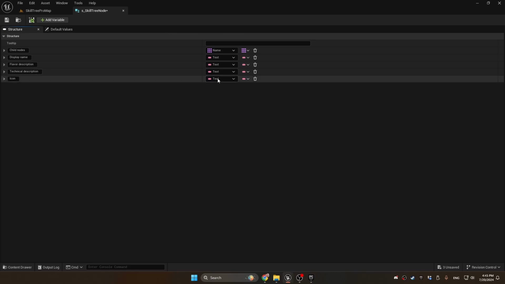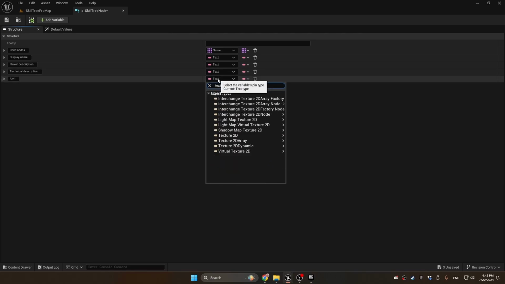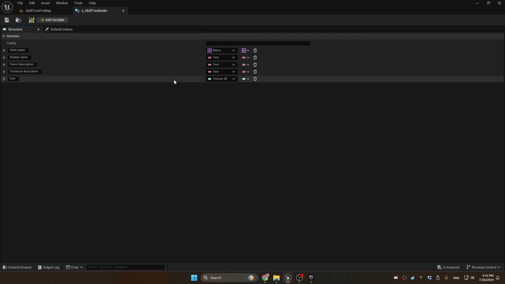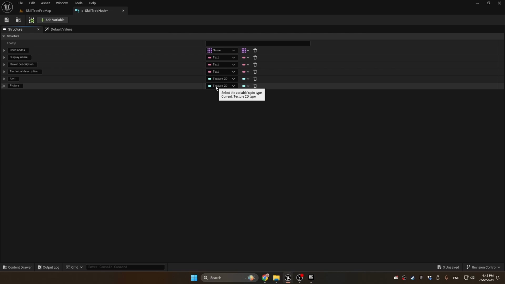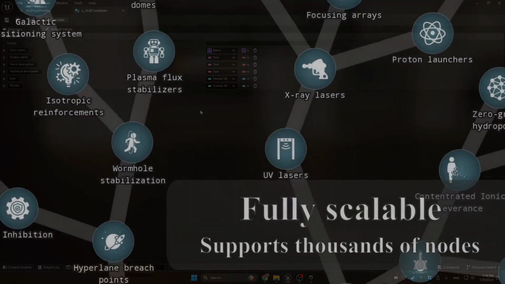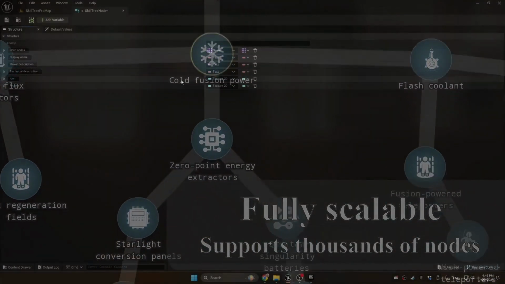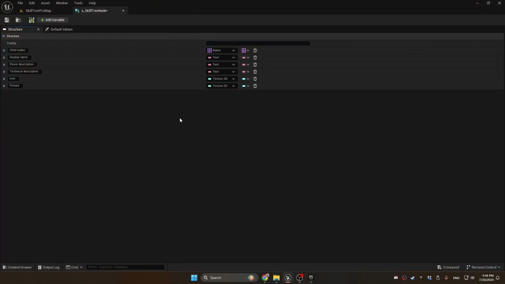We'll have an icon, and we're going to make this a texture 2D soft object reference. So not an object reference, but a soft object reference. We're also going to add another icon, call it picture, and make that the same, a texture 2D soft object reference. The reason we're using soft object references instead of regular object references is for scalability. Because we're designing a system that could have hundreds or thousands of nodes, if we were to use regular object references and then reference all of them in the data table, they would all be loaded all the time, which just isn't scalable. This way they're only going to be loaded when the skill tree is opened.